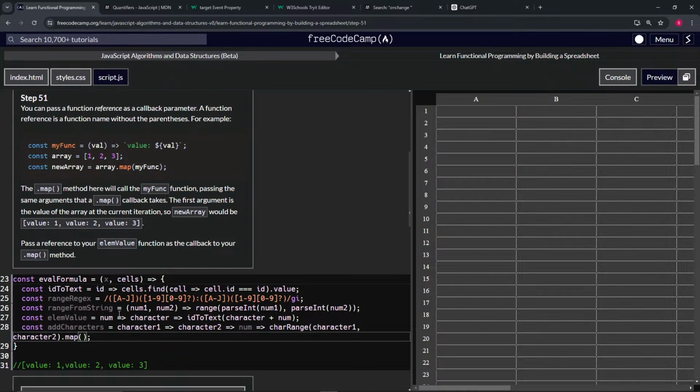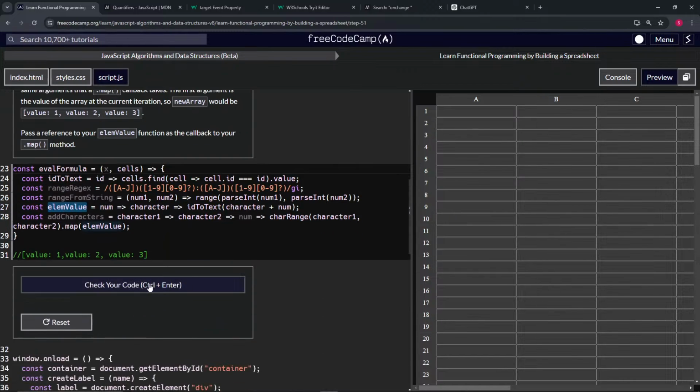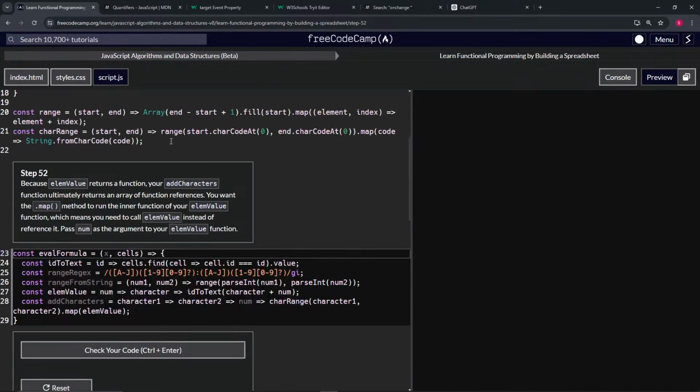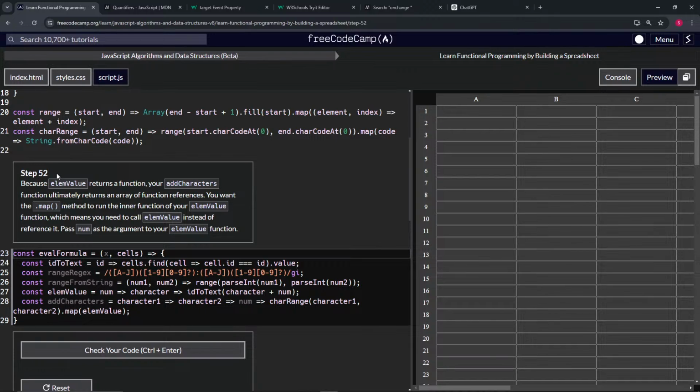Okay, so we'll say lm value, right? Basically it's saying that if you put a function in here, you don't need a callback because this is already a function. So that's basically what it's saying. Let's check the code, looks good, and submit it. All right, now on to step 52.